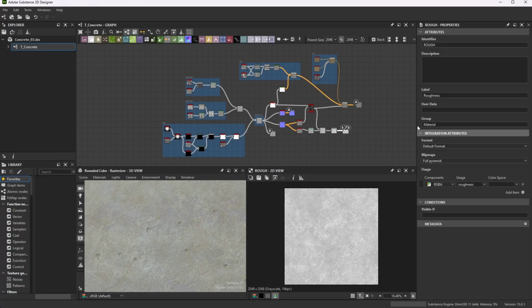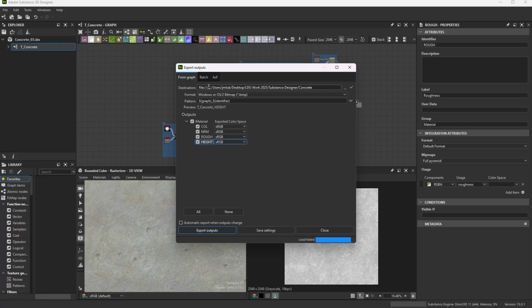So now we're going to take all of this stuff and run it into Unreal. The first thing we need to do is export. So I'll right click on the T-concrete here and go export outputs, and you choose a folder. I chose my folder, and you'll see here it says the graph and the identifier, and that's how it'll name it. It'll even give you a preview of the name here, and that's what we want. That way we don't have to go back in that folder and rename stuff before we import.